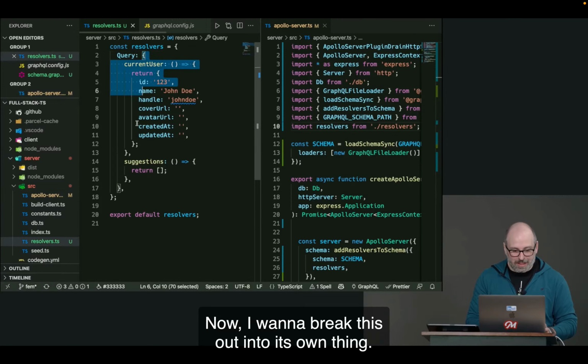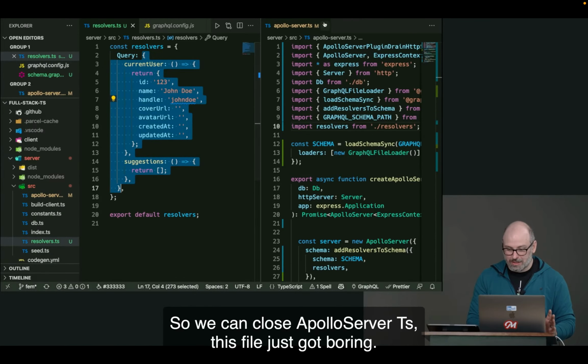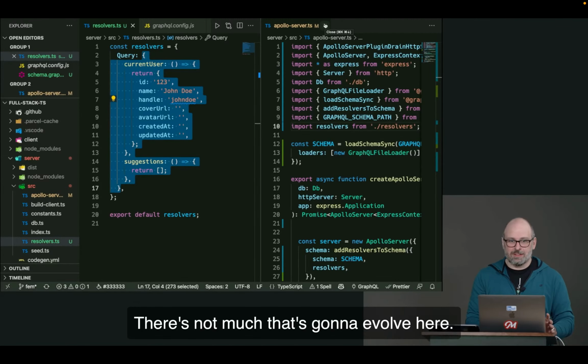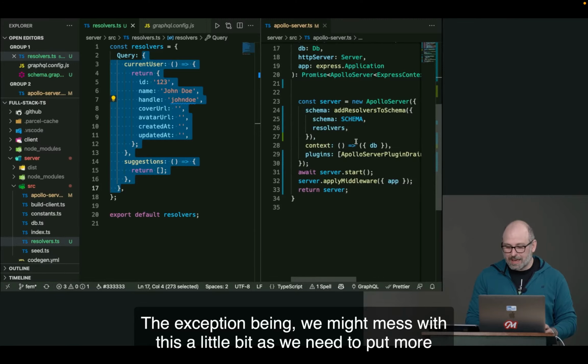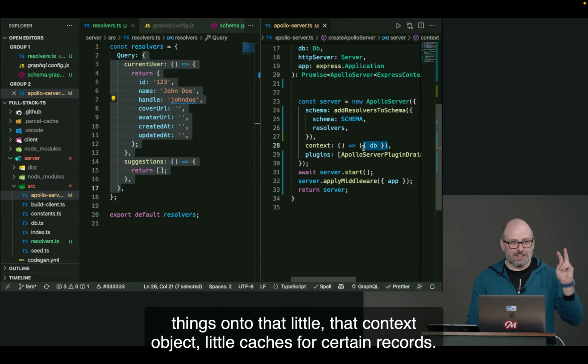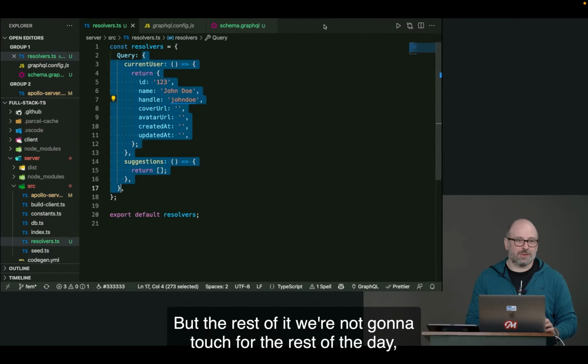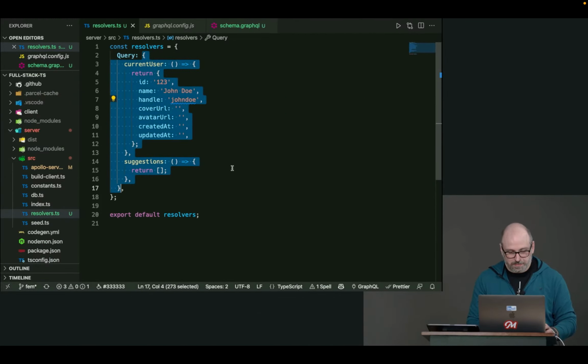Now I want to break this out into its own thing. So we can close Apollo server TS. This file just got boring. Like, there's not much that's going to evolve here. The exception being we might mess with this a little bit as we need to put more things onto that context object, like little caches for certain records. But the rest of it we're not going to touch for the rest of the day, the rest of the class.